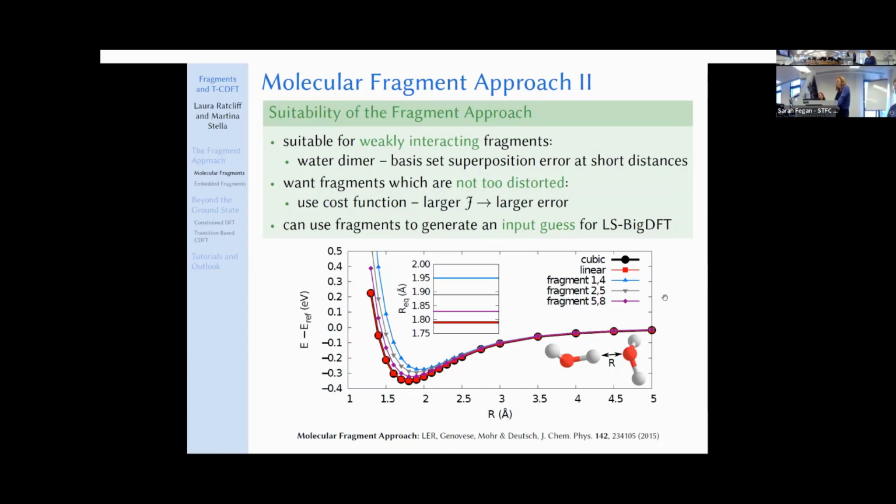If you're close to the regime where this approach might work, but it's not quite good enough out of the box, you can also use the fragment approach to generate an input guess for linear scaling BigDFT, which is one of the things we explain in the tutorials. That just means you would do a fragment calculation first, but then you wouldn't fix the support functions, you would optimize them a bit further. So that can still save you some cost, but not quite as much as if you would keep them fixed and not change them at all.